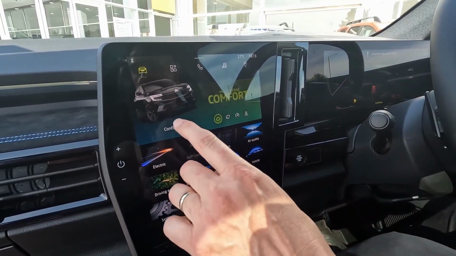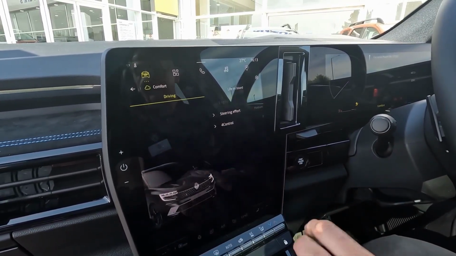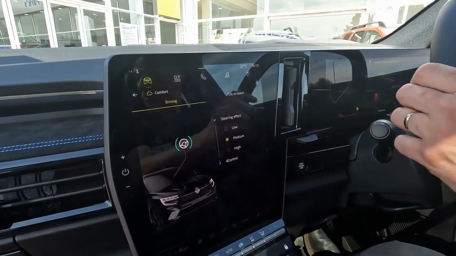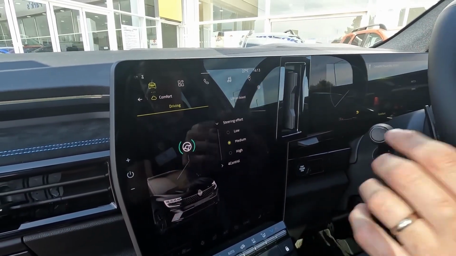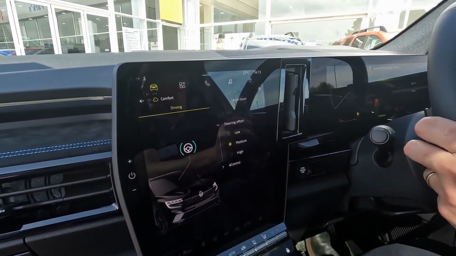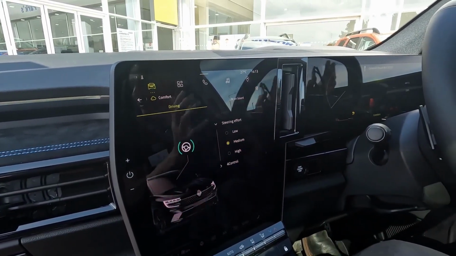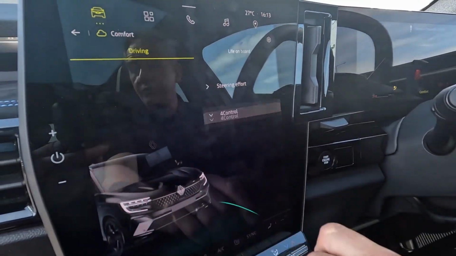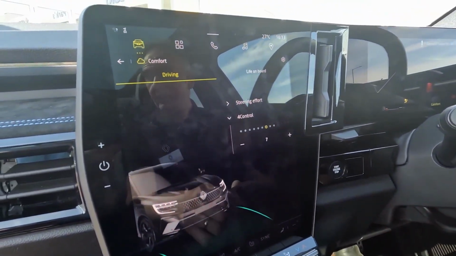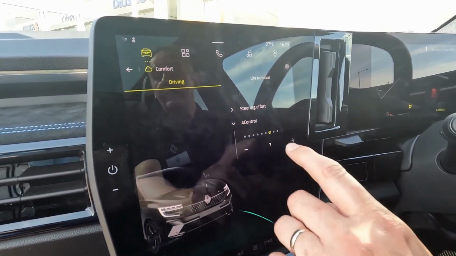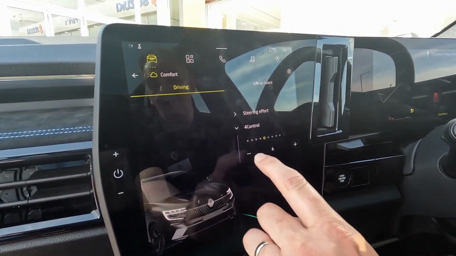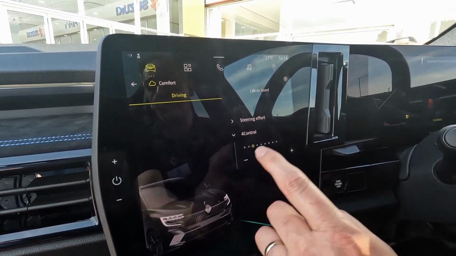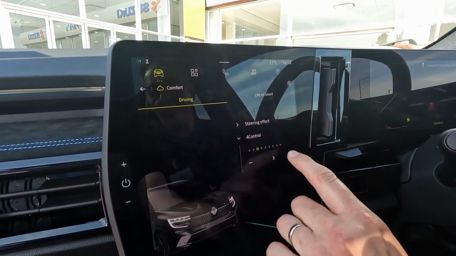But in each of the modes, you can configure things like the steering effort. So do you want it to be low, so very light and easy to park, or would you like it to be high, so it gives that sensation of feedback as a driver's car, if you like. This particular car has got 4Control, which is the 4-wheel steering, developed by Alpine. And again, you can adjust the amount of intrusion by that 4-wheel steering on this comfort setting, from 1 to 7.